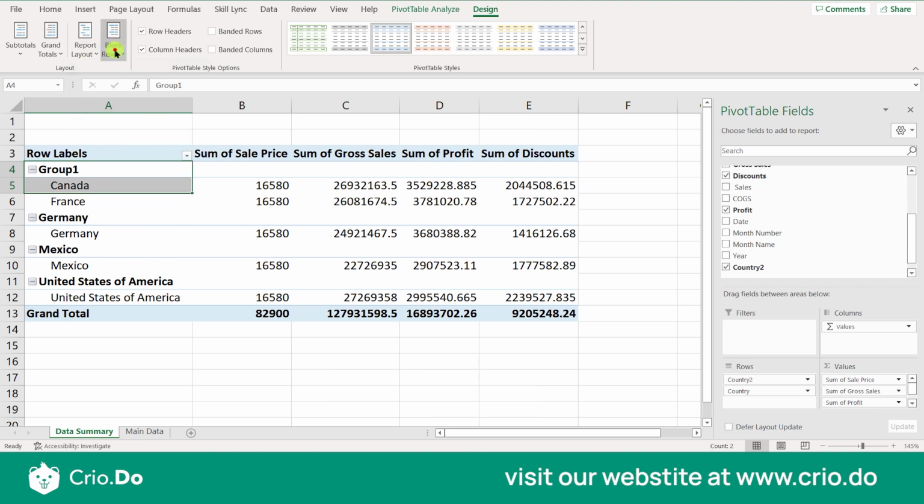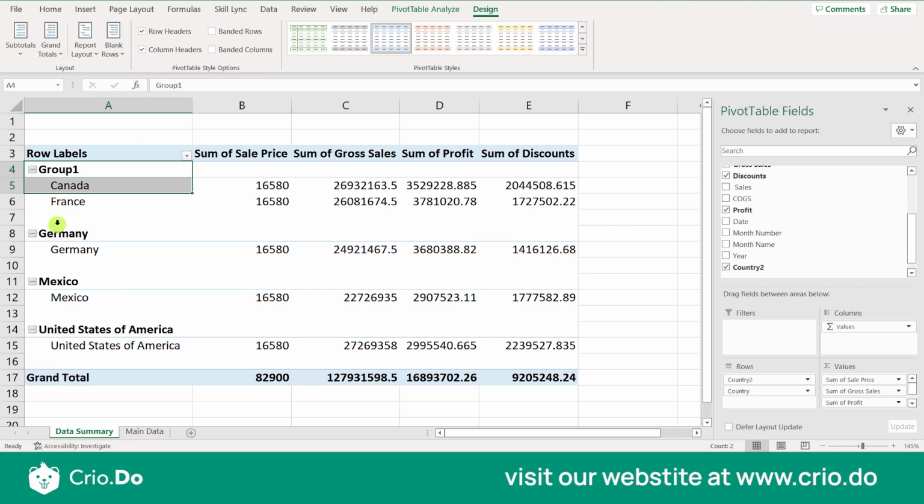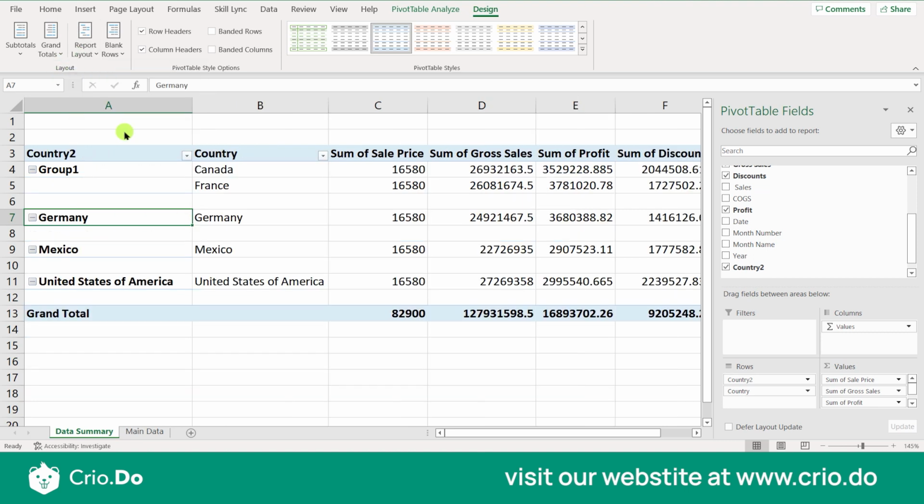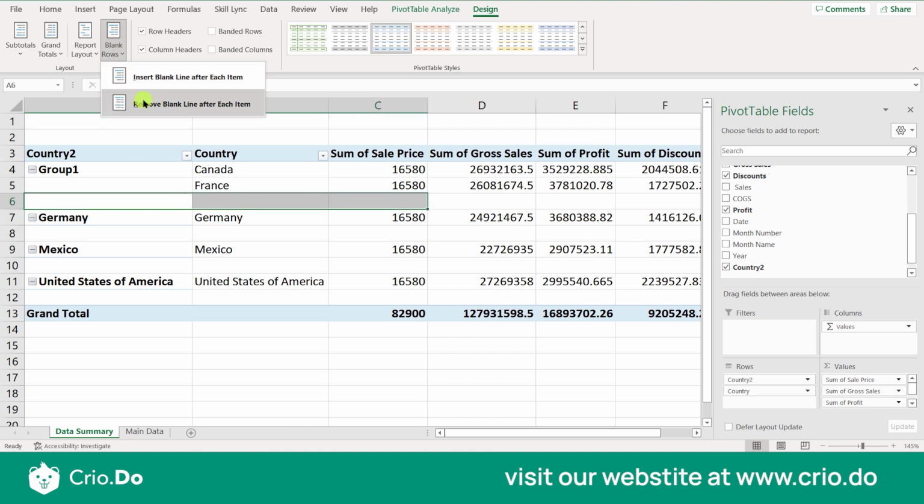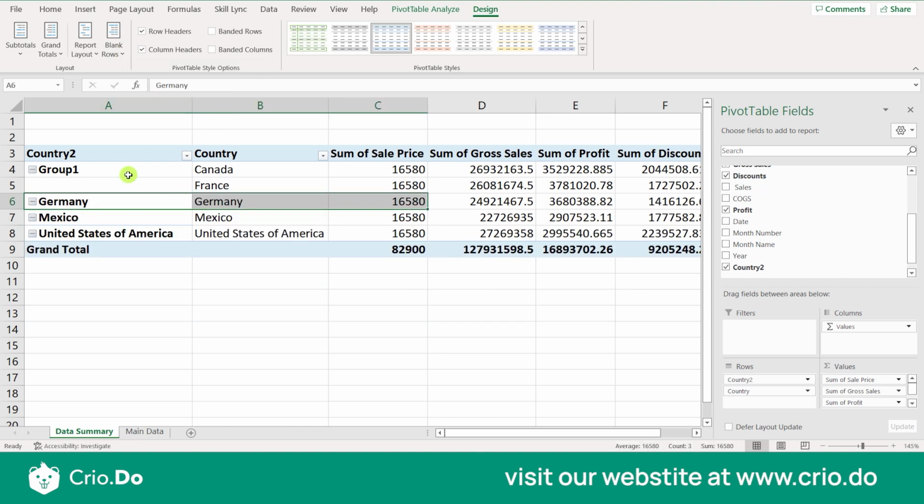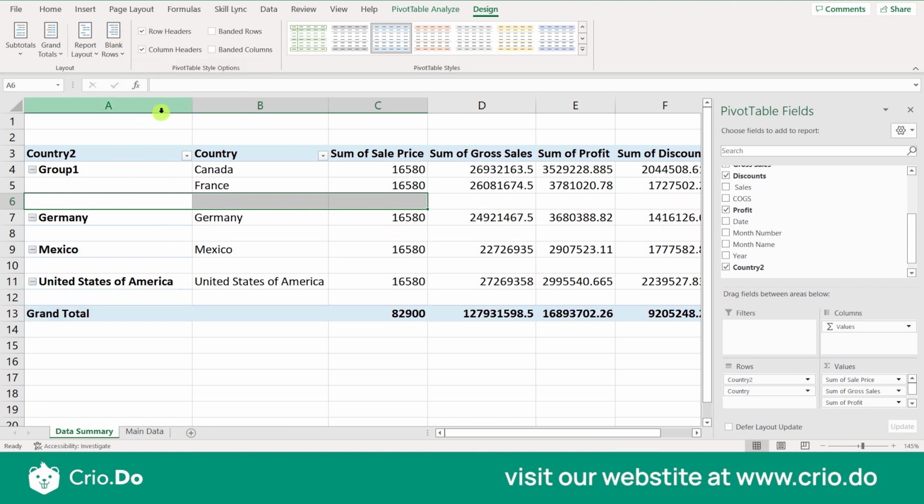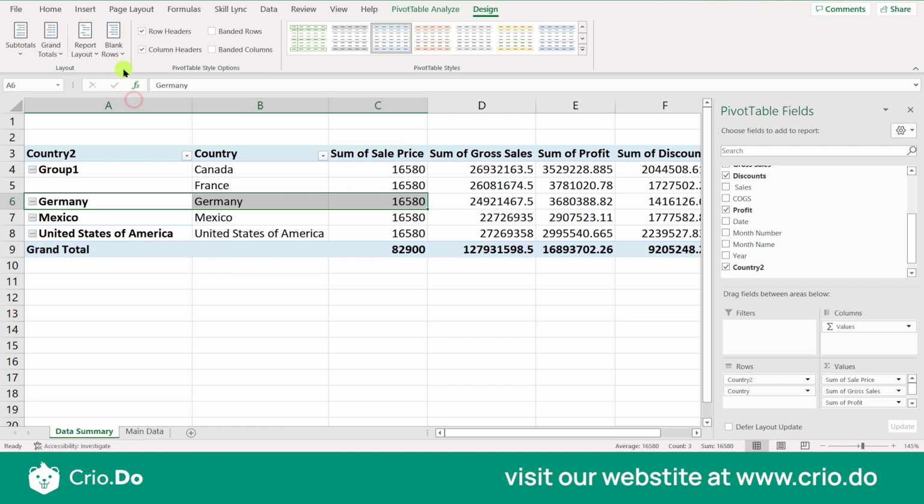Next we have the blank rows. So this is again very interesting. If you click on insert blank line after each item, you'll see a blank line here. Let me go for a tabular form, where you can have a good look. So here you can see the blank row. If I want to remove it, I can do it. So now no blank row will be written here. If I insert it, a blank row is given here. If I remove it, I can do it. So blank row insertion or removal is in your hands.